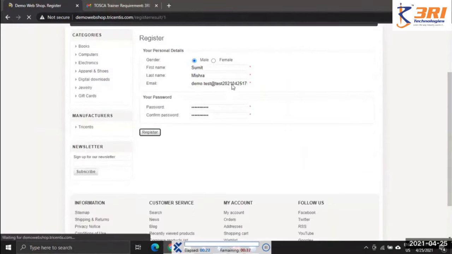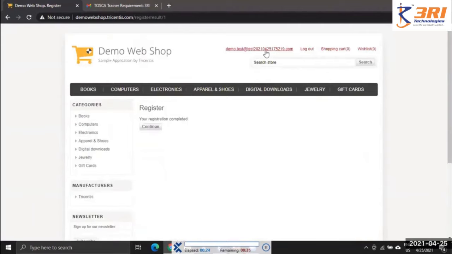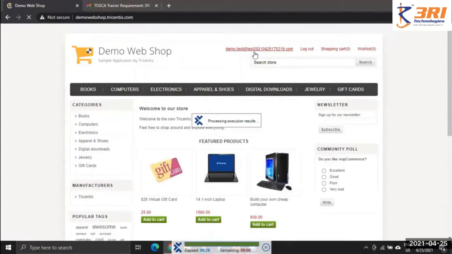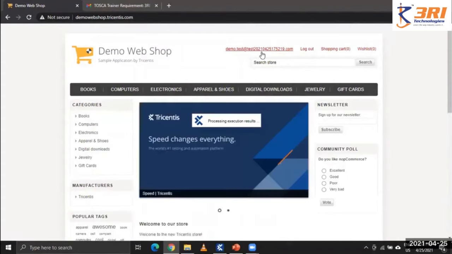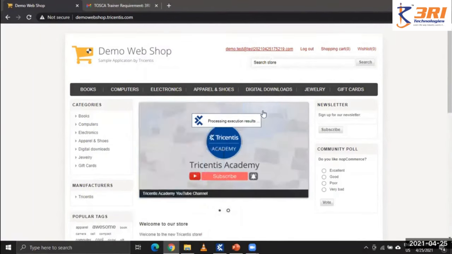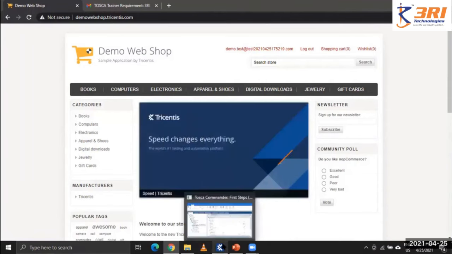So you can see this is dynamic. This data is generated dynamically with the help of the timestamp I have used. This will always make the email ID unique, because it was giving us an error that the email ID is always present. So this is how you can use multiple features of Tosca to create dynamic data.